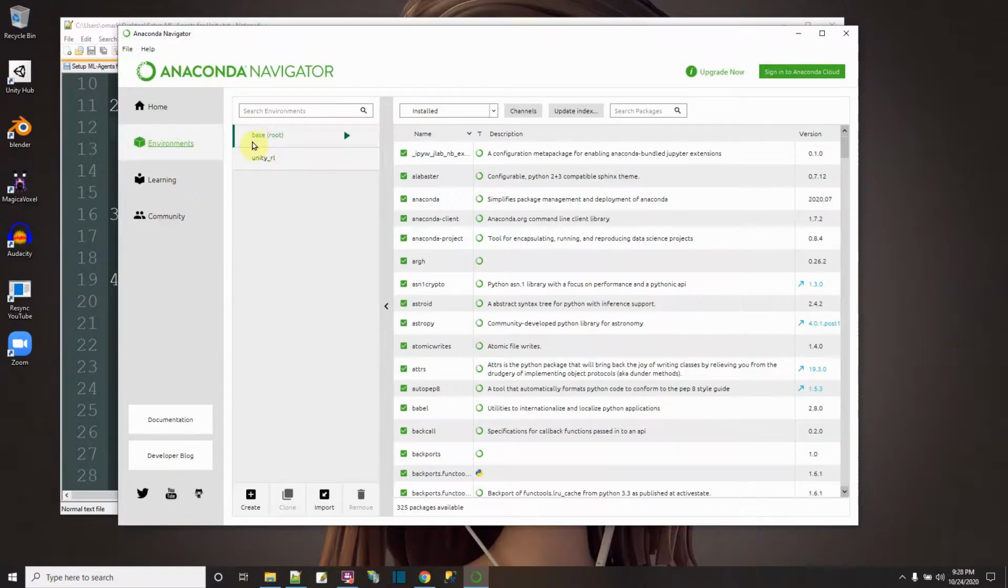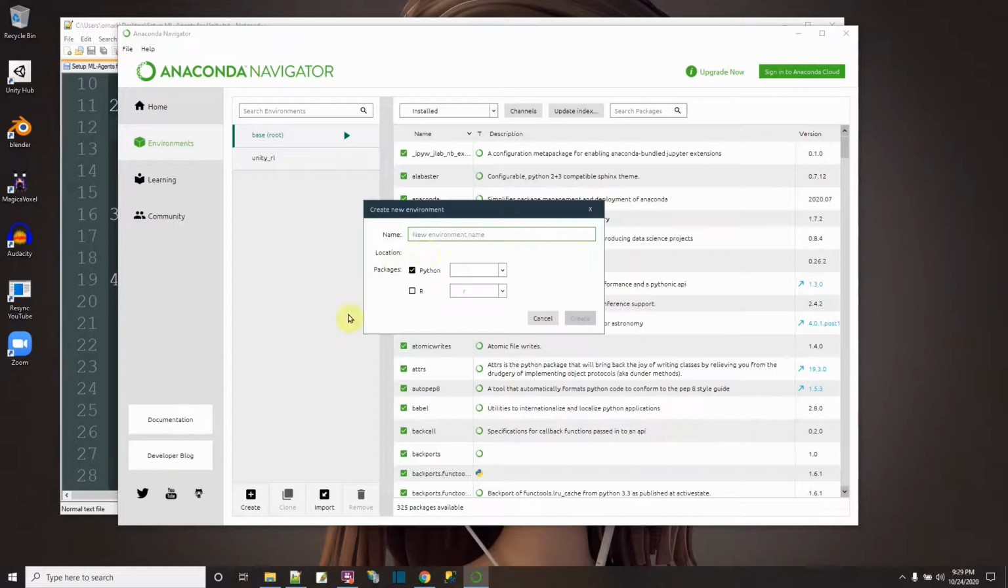When I first installed Anaconda, I only had this base root environment. What I did is I created a new environment that I called Unity RL, by pressing the create button, and here I typed in the name for it. I don't think you have to make the name Unity RL. I guess it's just like Unity release, right?